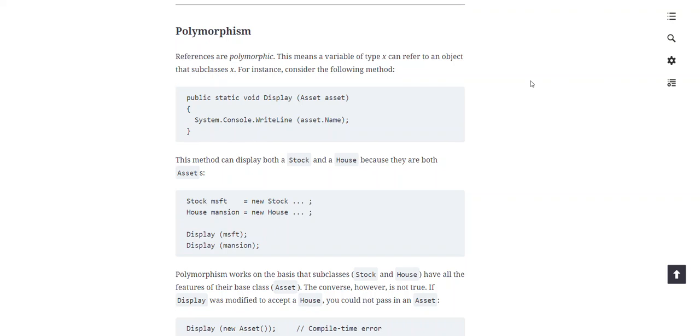And polymorphism, it's one of the core concepts of object-oriented programming. And it's when something happens in multiple different forms. Okay.